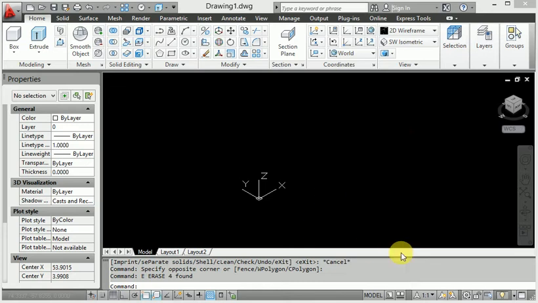This is the AutoCAD 3D modeling workspace. We will apply it here, with the workspace right now set to 3D modeling.